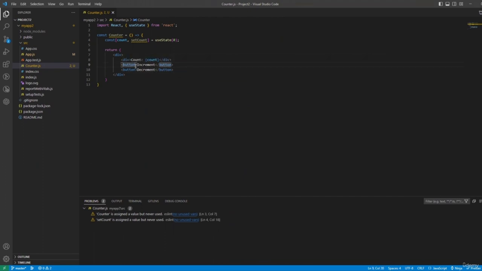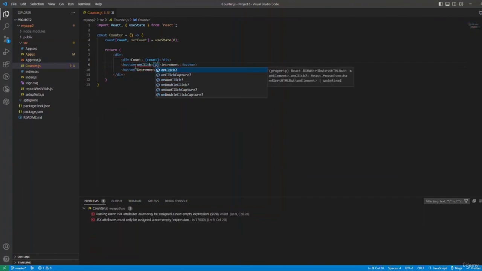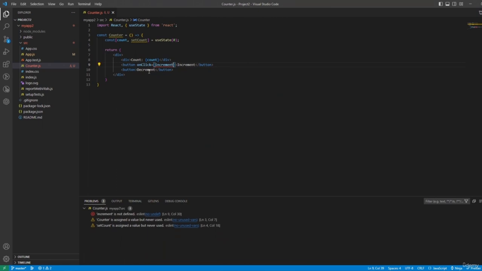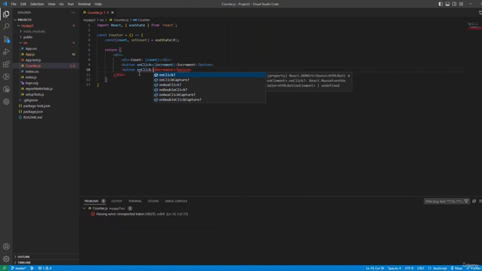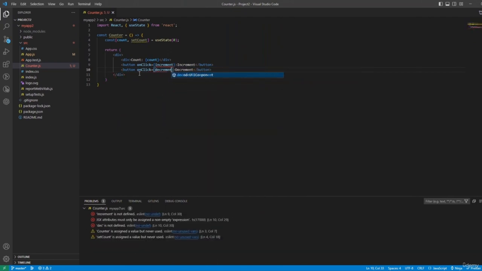Add an onClick event handler to the increment button. Inside the event handler, use the setCount function to increment the count state by 1. Add an onClick event handler to the decrement button. Inside the event handler, use the setCount function to decrement the count state by 1.